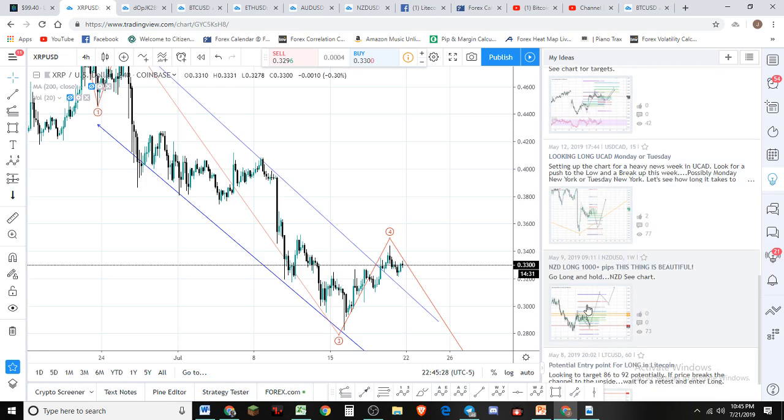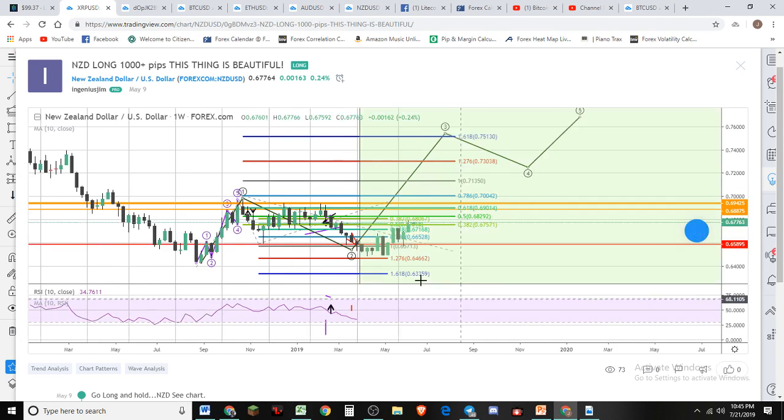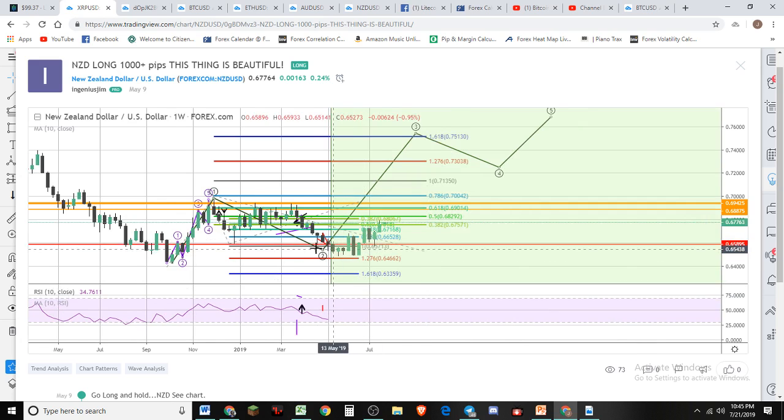Let me show you a really cool one that happened in NZD right here, I think. Yep. I published this back on May 9th. It is now July 21st. Let's hit the play button and see what it did. Look at that. It did come down a little bit further, but we're heading on up. This is my projection. We're looking for this price to come on up here.